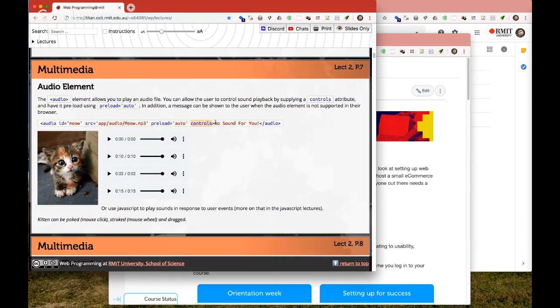Now, if the browser doesn't support that audio file for whatever reason, or it's unavailable, you've got this fallback, no sound for you. So that's the fallback if there's any problems.